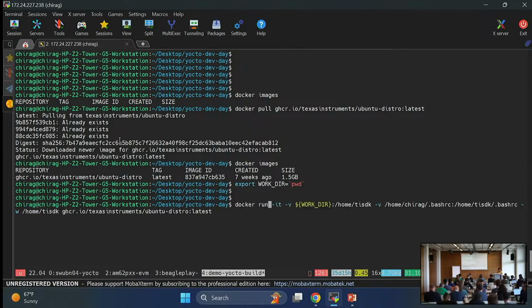These are some options that the docker run command provides. First is the interactive option, which basically allows me to provide standard input when my container is started. T is for TTY, so it provides me a pseudo TTY where I can work. And -v is to mount volumes. As I mentioned, I will be using the present working directory, so I mount it to home/TISDK.